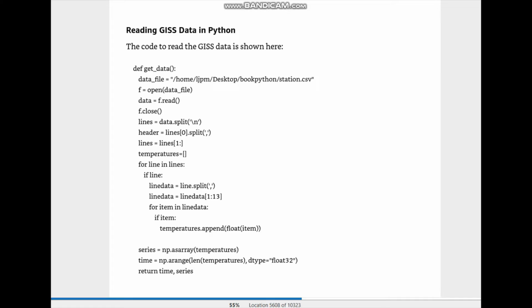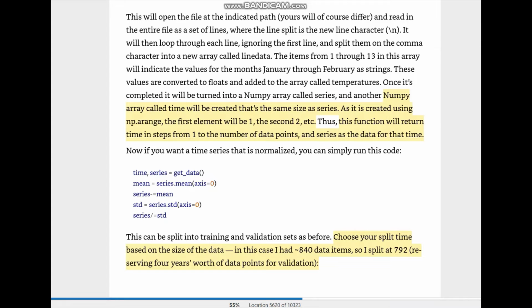So there's a function, get data. We define the file where we have to get the data from. We open the data file, read it using f.read, and then close it. It's very important that you close the data file. Then we split the data with \n. The first one, index 0, is the header, and the rest are the lines. We have the temperature here, and then we split it and append it to the temperatures, right? Then we convert it into an NP array, and for the time, we arrange it with the length of temperatures, and we return the time and the series. That's what we require, right?